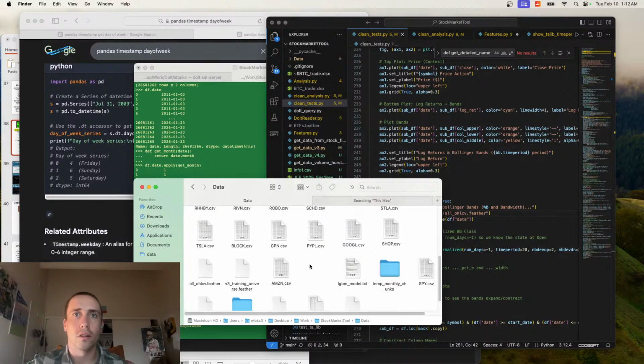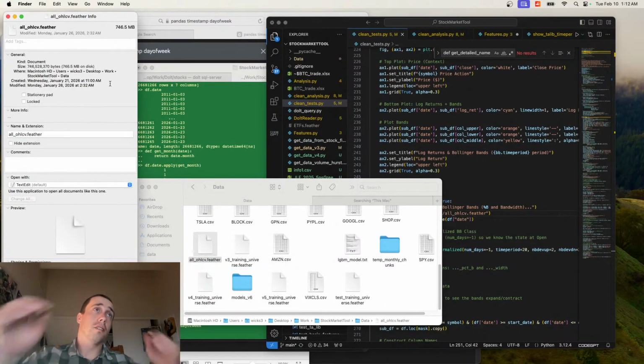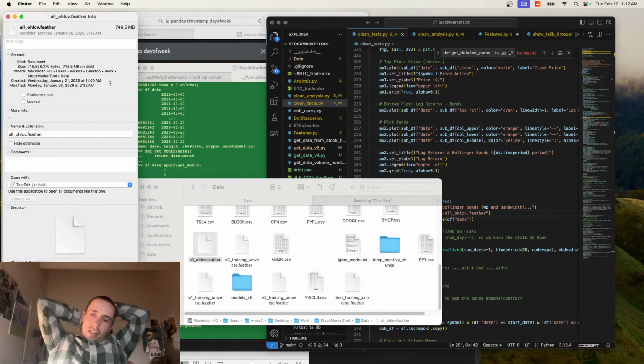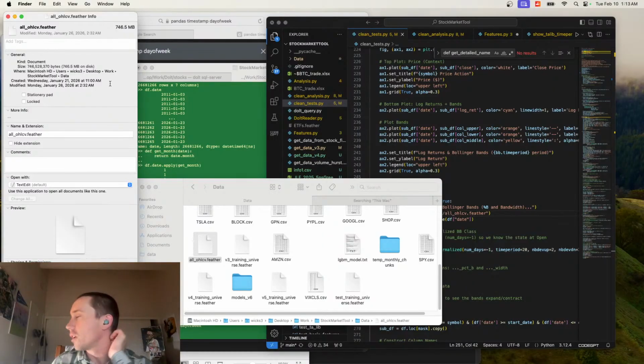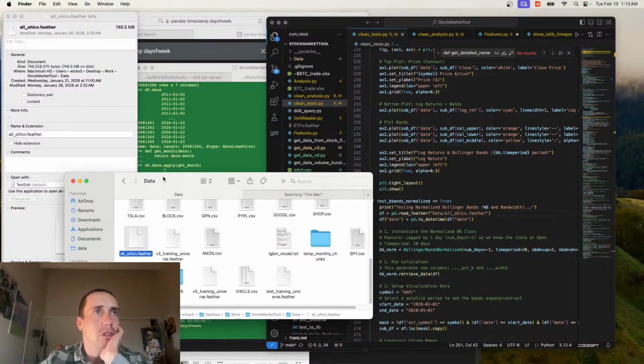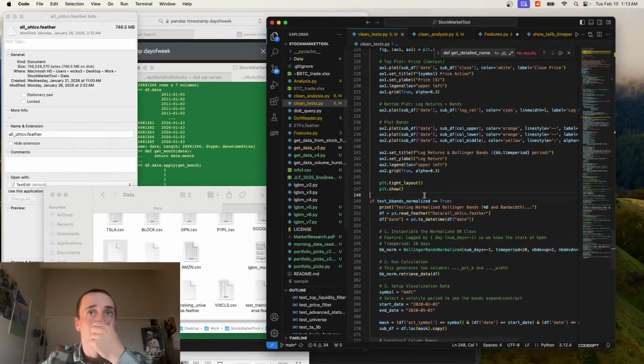Data slash all OHLCV. So how big is this? 746 megabytes. Yeah, so we can't add all the features and then save it. But I'm going to have to do that at some point. And instead of saving a bunch of different ones, yeah, I don't know. I'll worry about that later.